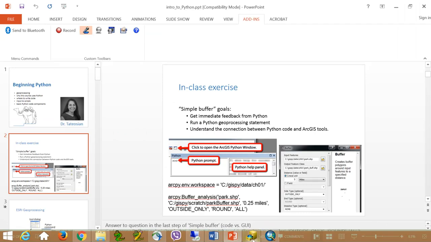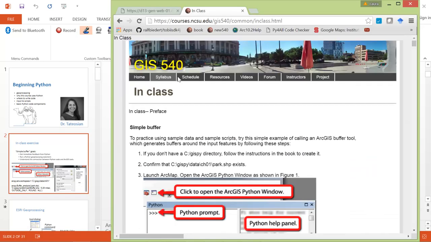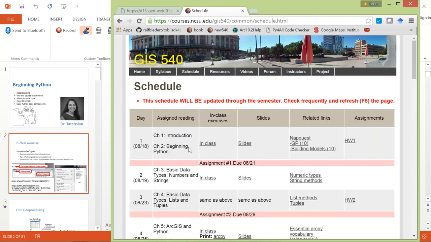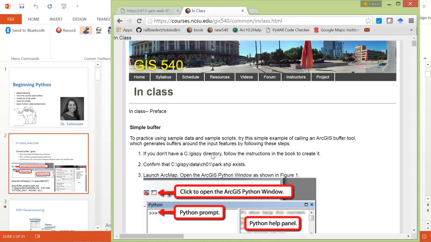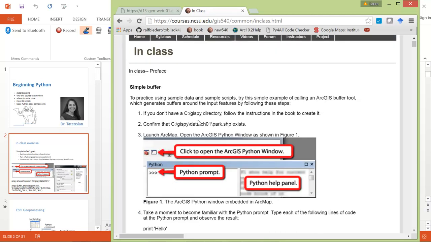So let's go over to the web page where we have the instructions. This can be reached by going to the schedule and then the in-class exercise for that day, and we go to the first exercise, which is Simple Buffer. The instructions are to get the sample data into the right location. So we get this GIS540 zip file and download it and put it on the hard drive.